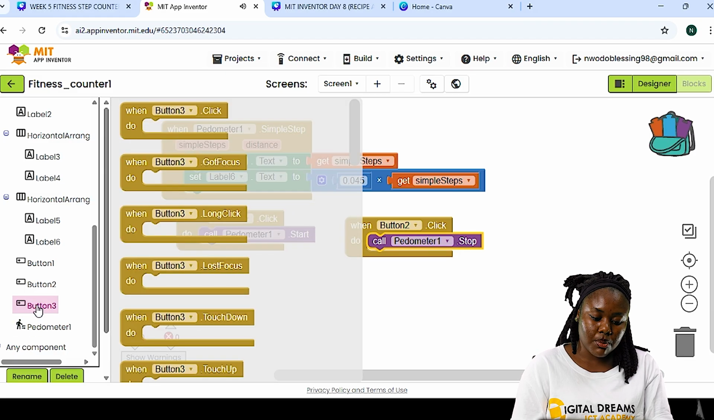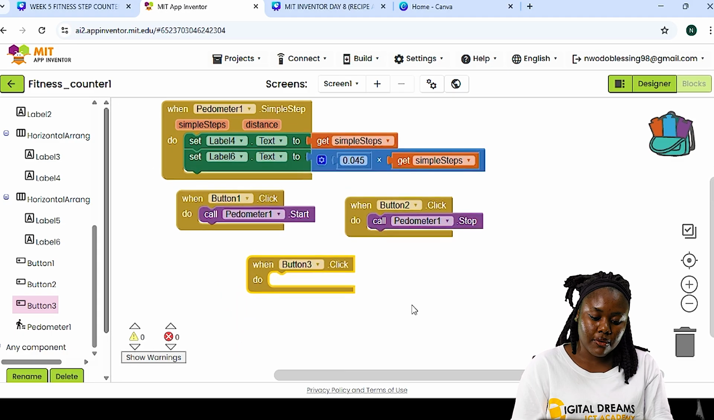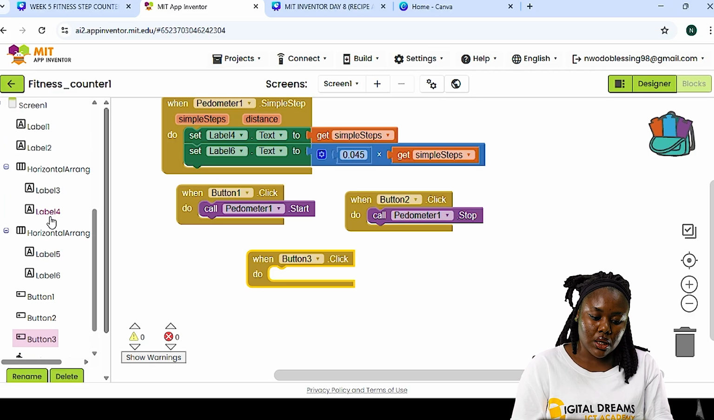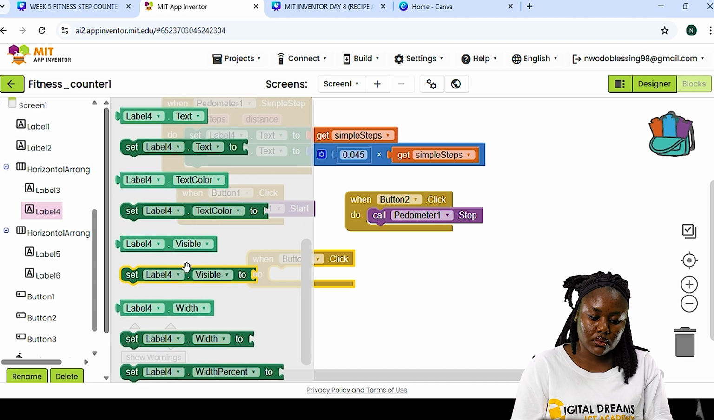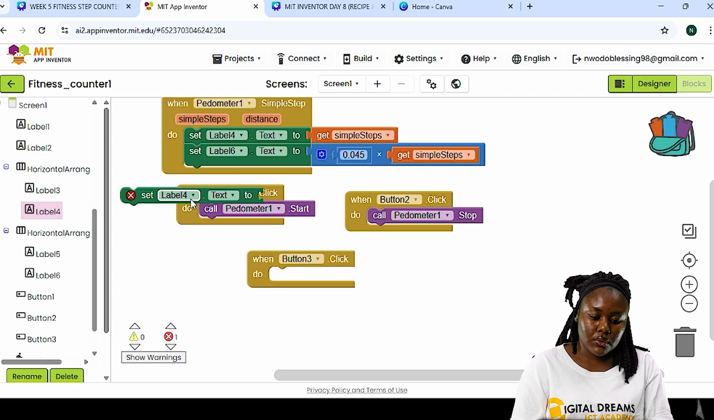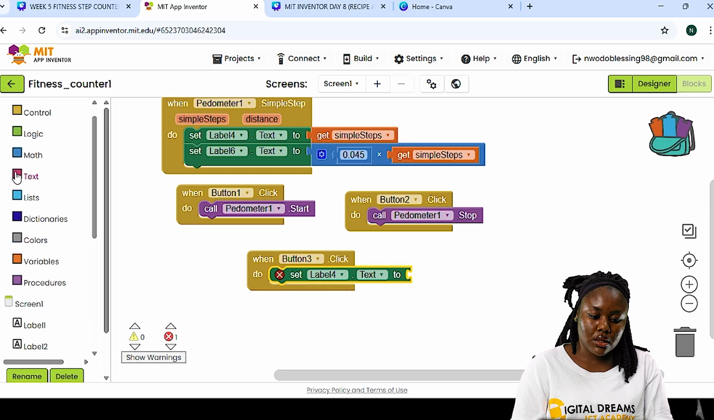So now the next button we're programming for is button 3. When button 3 is clicked, it's going to be quite different from the others. Set label 4 the text to, get an empty text.